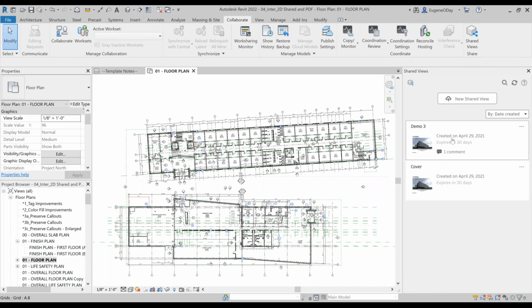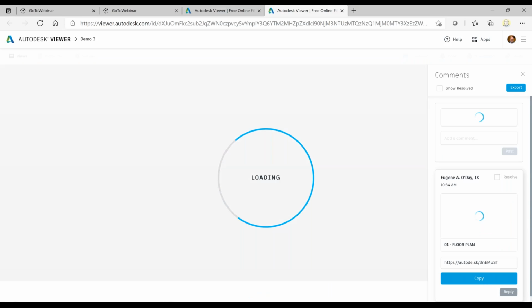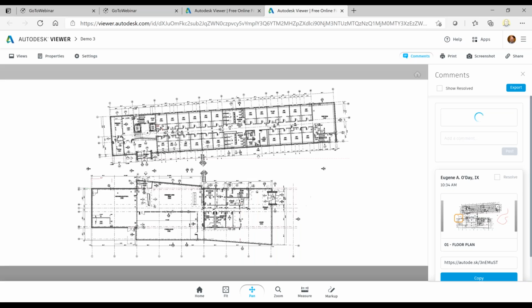All right. So looking over here, I've got my cover that I did, and I've got my demo 3, and there's one comment in my demo 3, so I'm going to launch that over. You can see there's the markup pieces of that. Click onto it, and that will launch me into it to let me look and see what's happening, and I can make comments, I can do reviews and all that stuff.